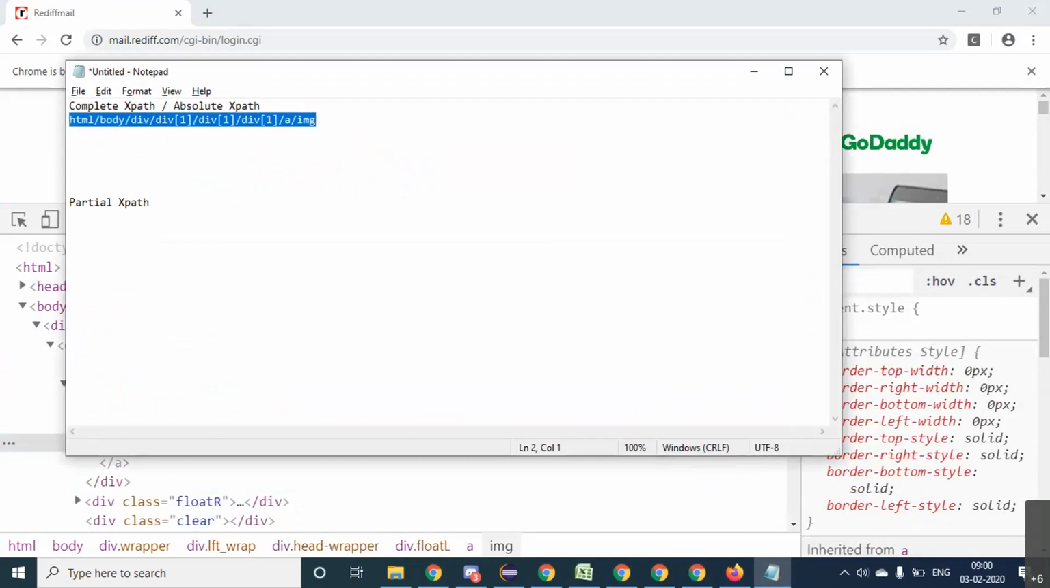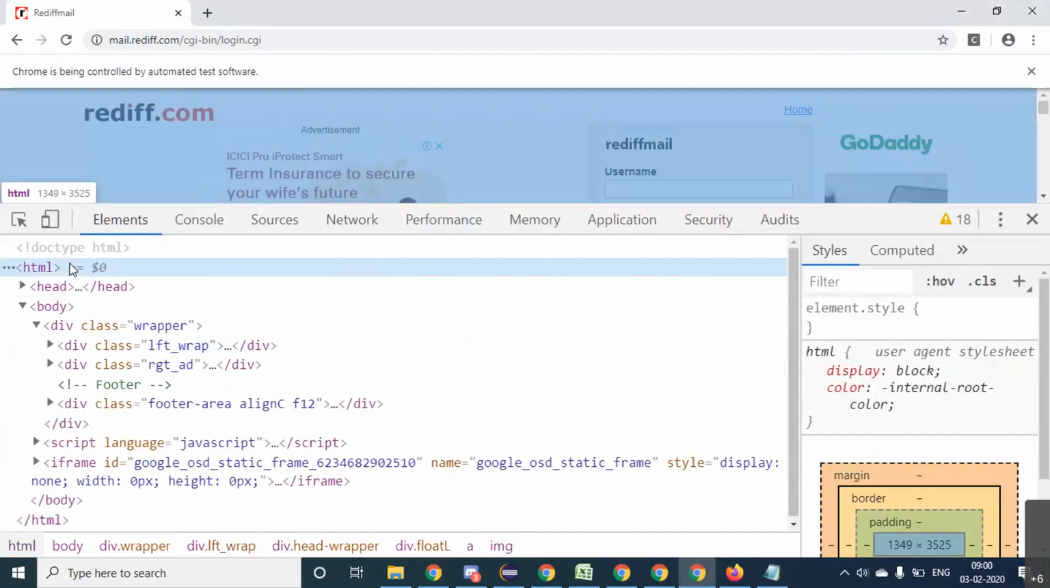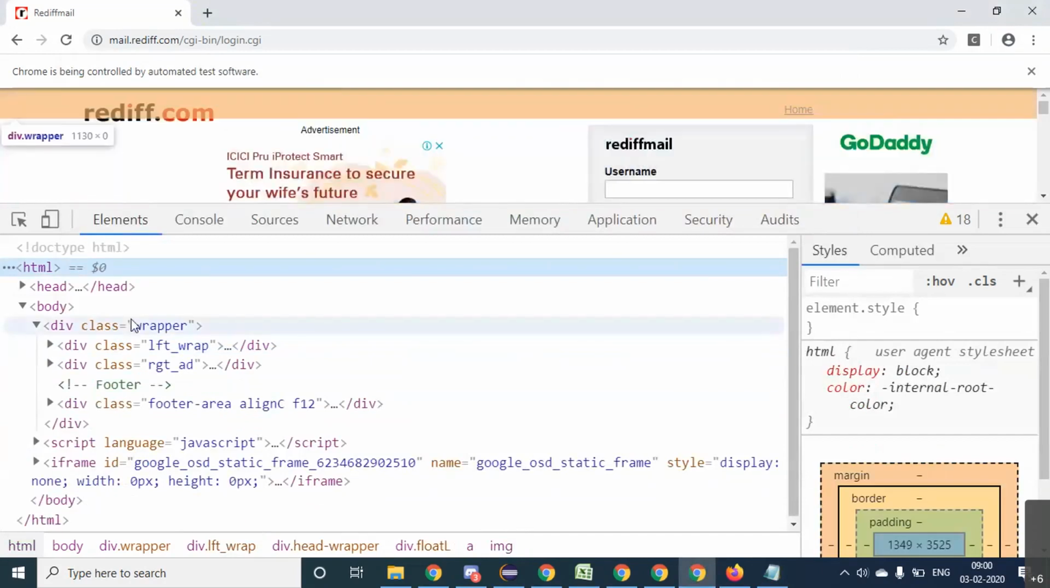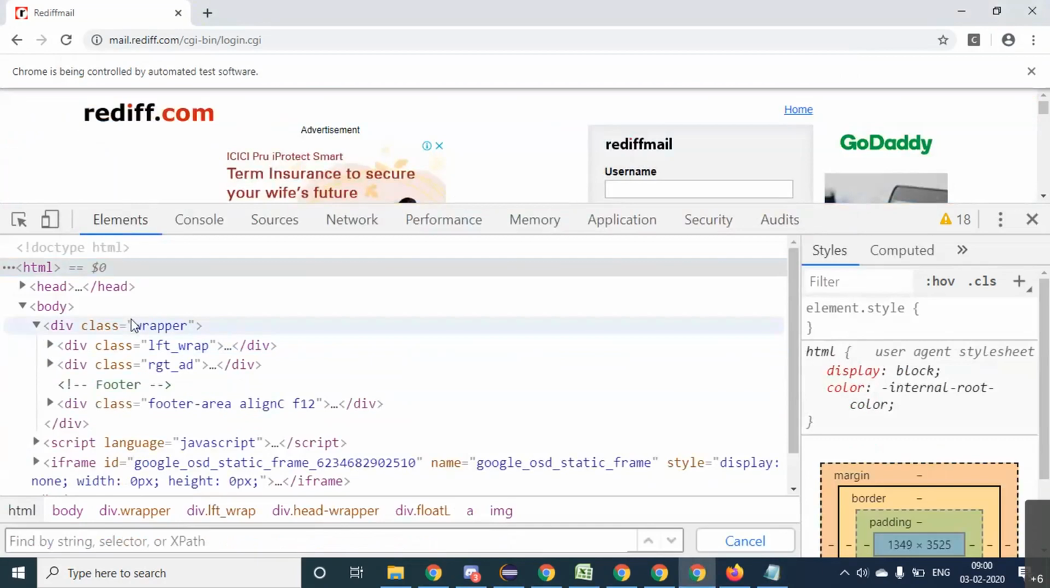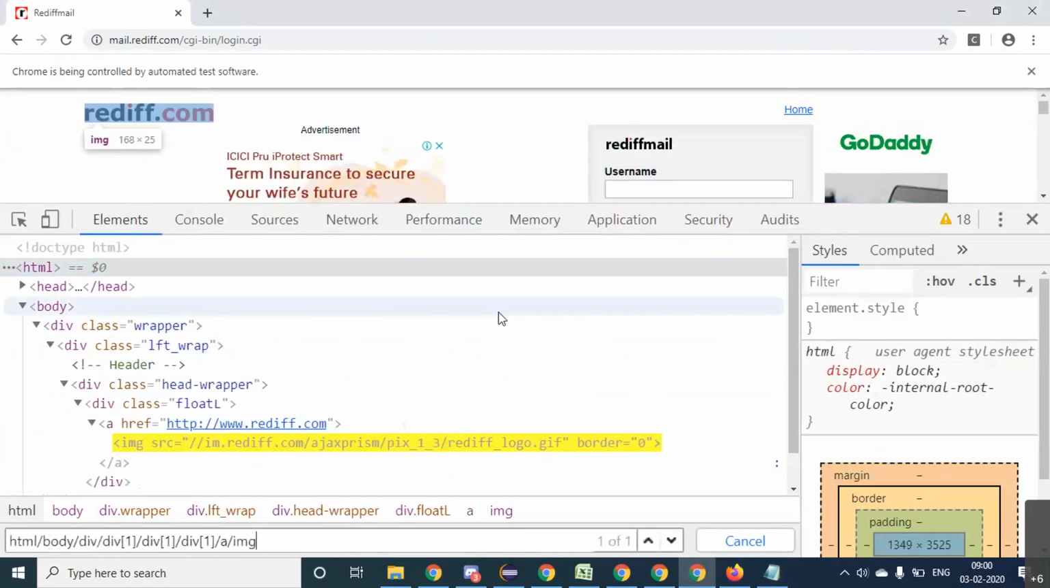So this is your full XPath, the complete XPath, which starts from the root of the document. You can check its validity. Inside the page source, you hit Control F on the keyboard. You will get this text field. In the text field, you paste the XPath and it will highlight the element. This means it is correct. The element will also be highlighted on the page. Look at the page on the top. The rediff image is highlighted.